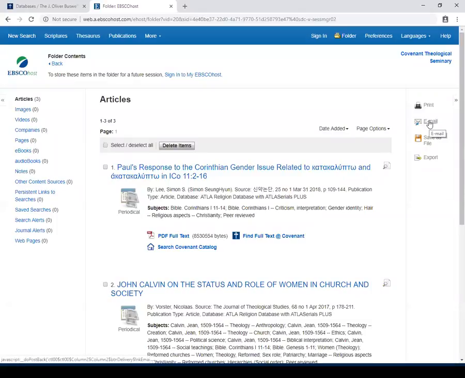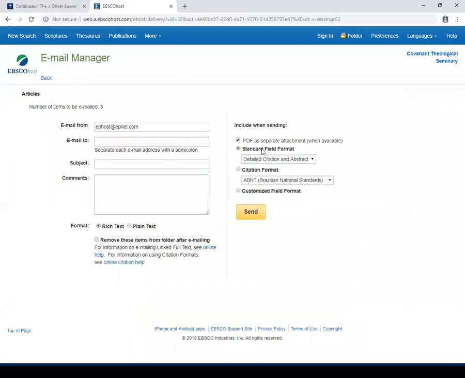But even without that, you can just go to your folder view, see what you've saved, and then you can email that to yourself. So this is a great way to collect your research, collect your information for your citations or bibliography. You can click that email button, pop in your email address. You can tell it whether or not you want the database to send any PDFs attached to your email.